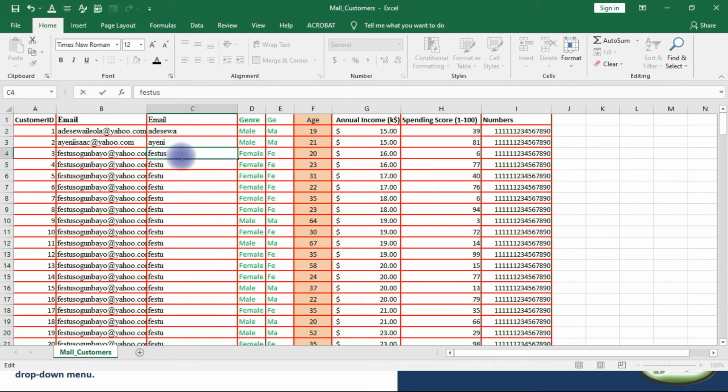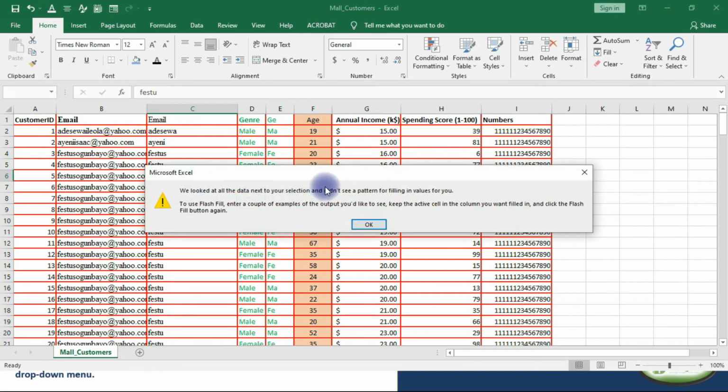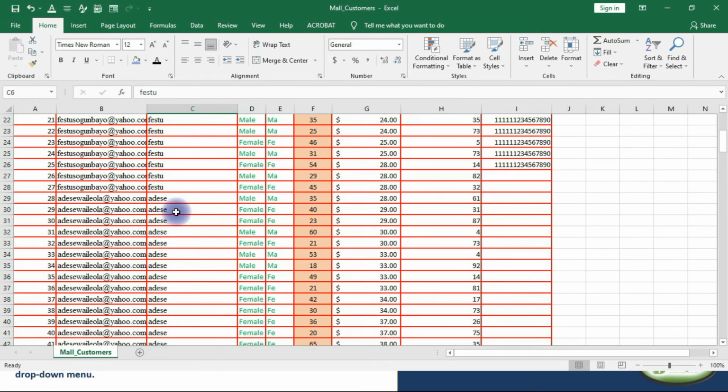So and then we Ctrl E. Sorry, I'm not... Can you see? It's not seeing a pattern. So these are the issues. That's what I remembered when I was doing it. But that's a good way to use it. I hope you understand it.